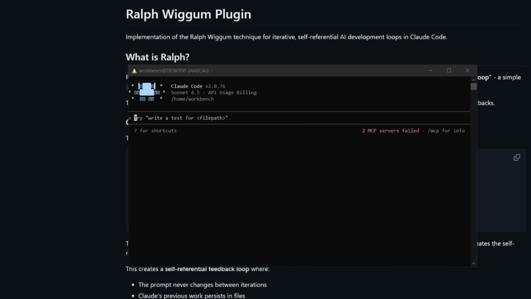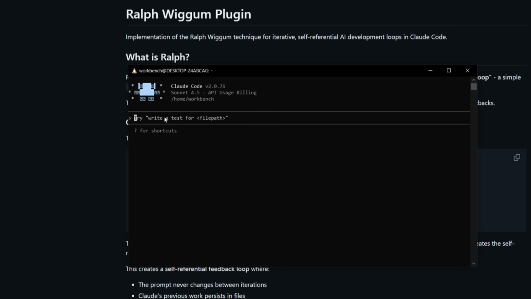Once installed, you need to be on an update that allows you to use the /plugin command. And in this case, if you are on the latest update like 2.0.76, you should be able to use the /plugin command, where you're going to be able to see that it allows you to manage and create new plugins directly within the terminal.